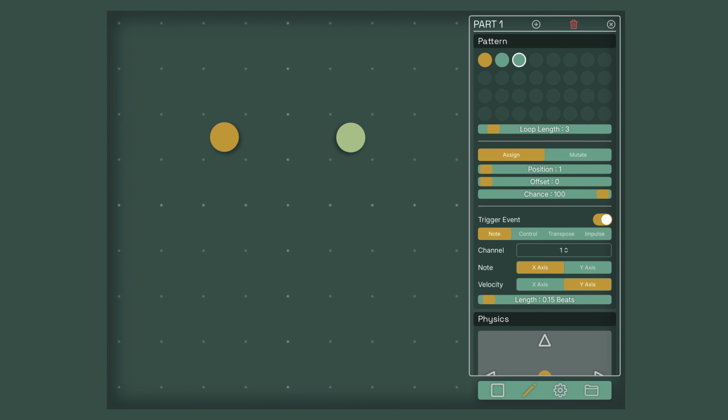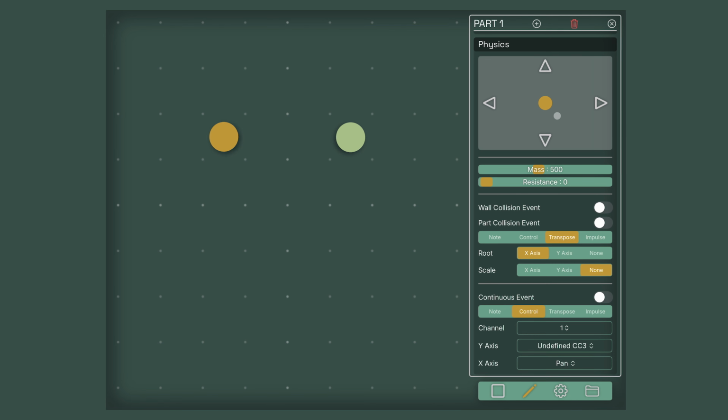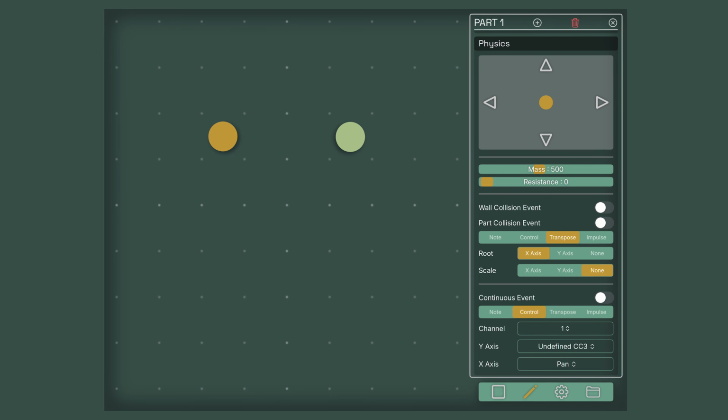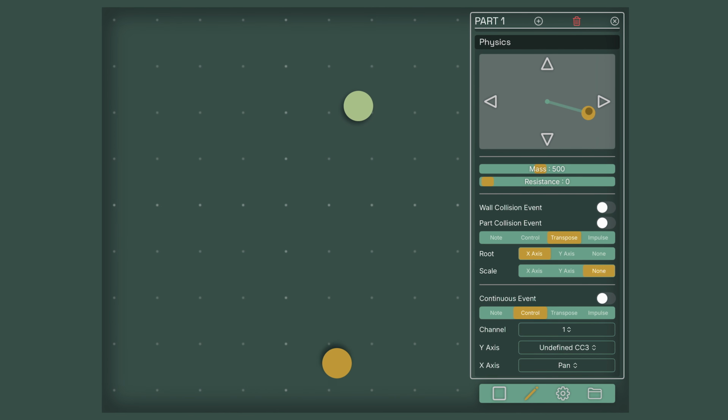Let's add some motion to this composition. In the physics section of the part editor, we find the direction controller. As with patterns, this will be explored more deeply in another video. For now, we'll add some motion to our part by dragging the control and releasing. Both parts are physically active, so if we aim well, we can set both of them in motion here.